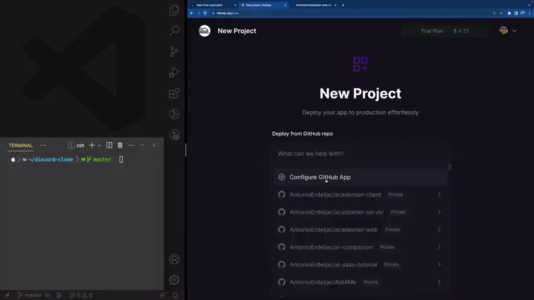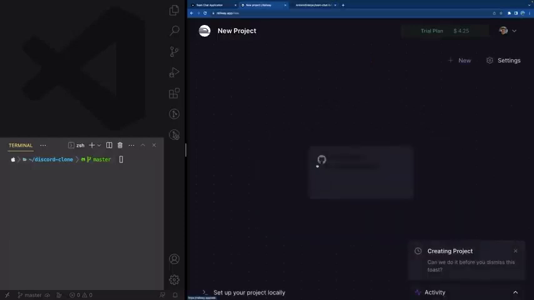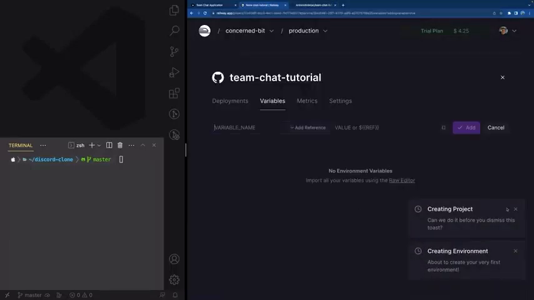Now you might have to click configure GitHub app if it's not loading your repositories. So I'm going to search for mine. What did I name it? Team chat. So find your repository which you just created here. And let's go ahead and add variables right here. We have to add variables. Select that and press on this little icon so we can add more of them at once.